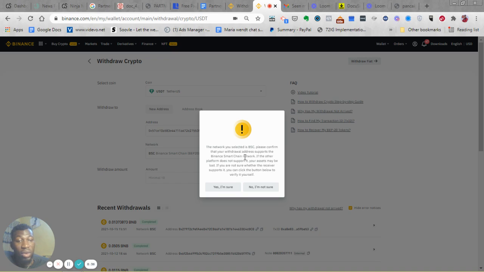Okay, the network you selected is BSC. Are you sure? Because if you put in a wrong address and you send to a wrong wallet, you are going to lose your coin. That is just the thing. I'll try to take my time so that you see how easy it is, because I may not have the time again to be telling you to send to me and I will withdraw for you. You can do it with this method. So you click on yes, I'm sure.